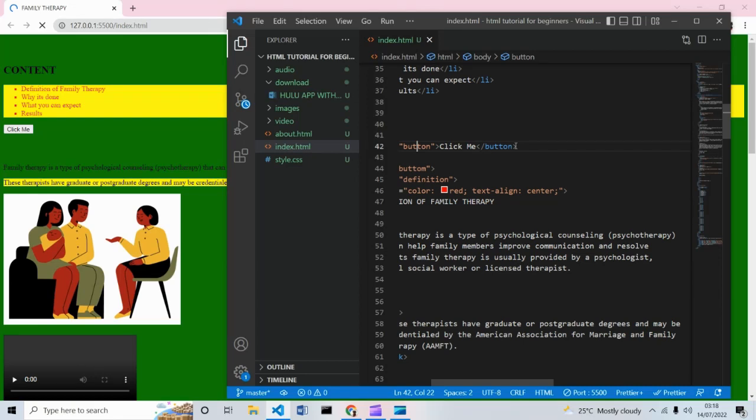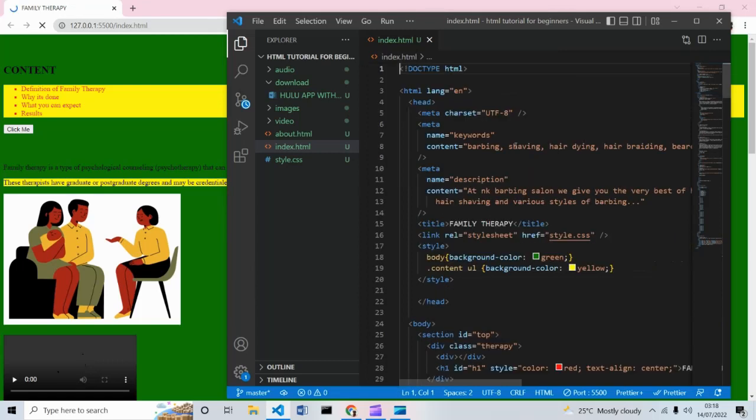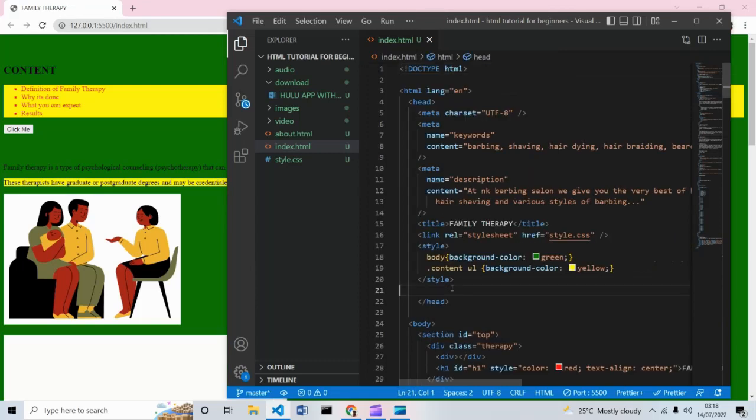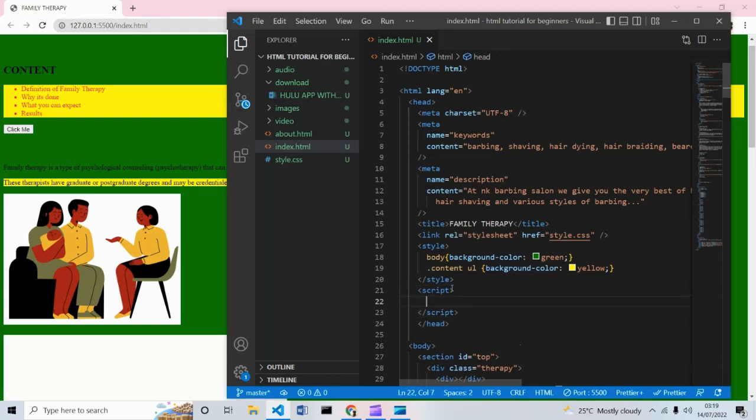Let's go over to the head. So for the second method, we are using the internal method where we have a script tag in the head. Before the closing tag of the head, let's add a script tag. Inside the script tag, you can then add what you want.